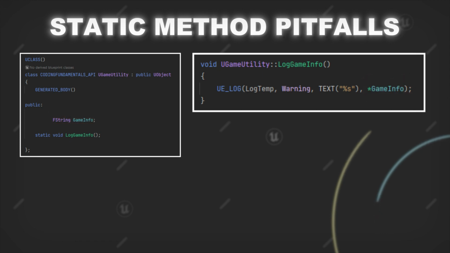However, if you still want to define variables in your class and use them in static methods, you can use static member variables. But those we will check out in an upcoming video.